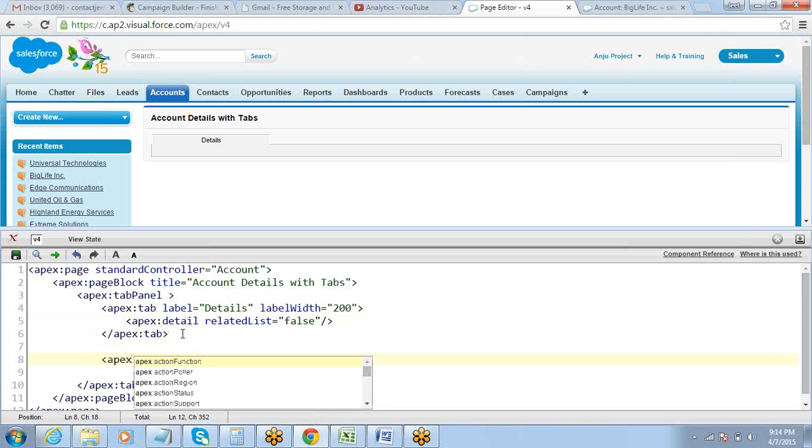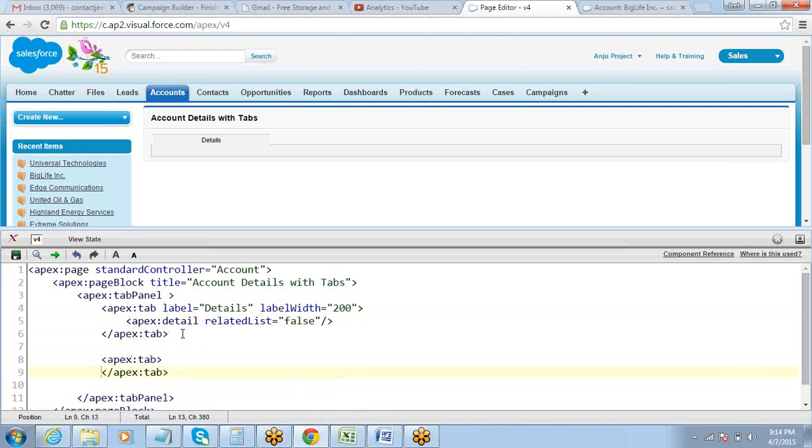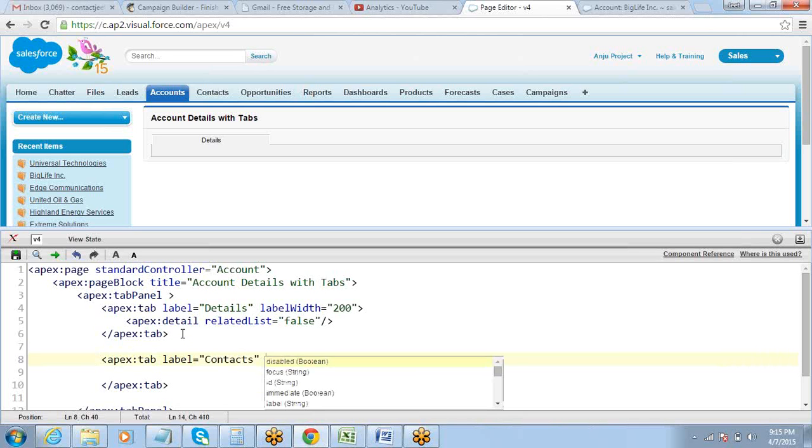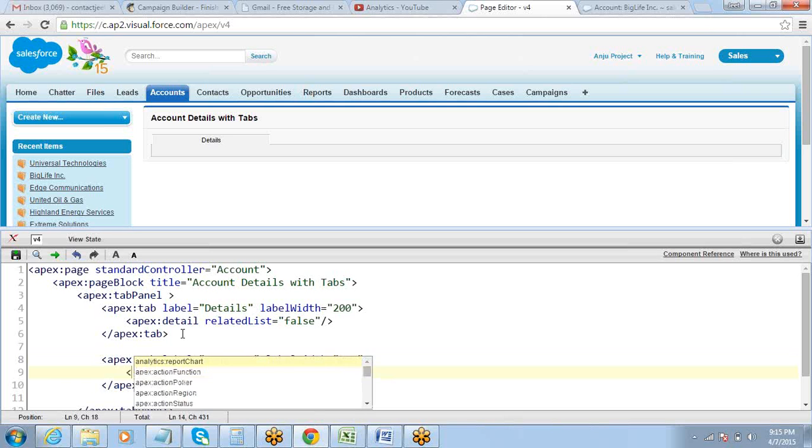Same way you can create another apex tab, label, call it contacts. Label width can be 200 again, just to keep it a little similar to the first one. In this case I will display the related list. List equals contacts.